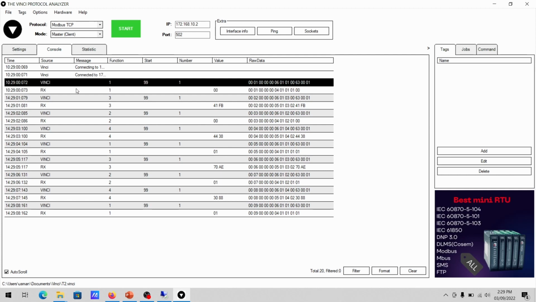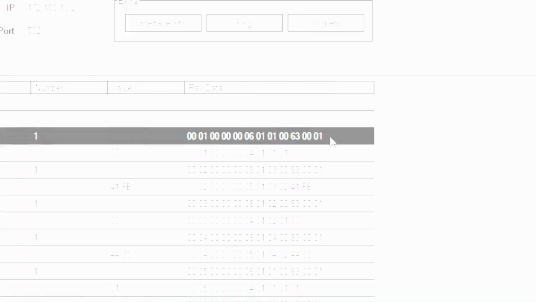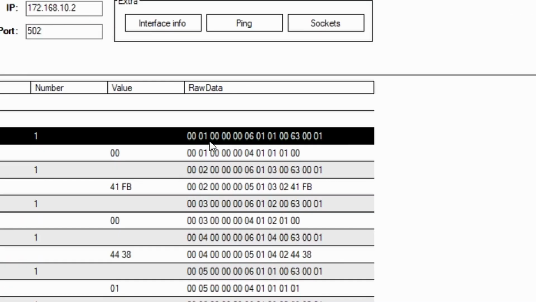So the query is here. This is my client sending the query. So here you have the raw data, the value, the number, the starting address, the function code. Here we have the raw data. This is the APDU, the application protocol data unit. So this is in hexadecimal format.